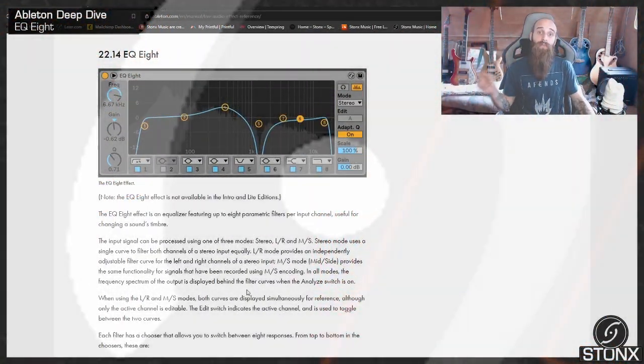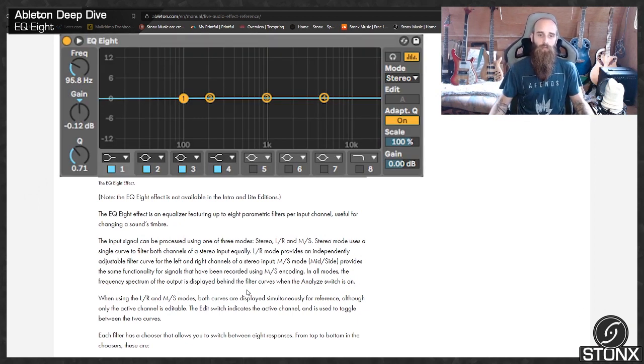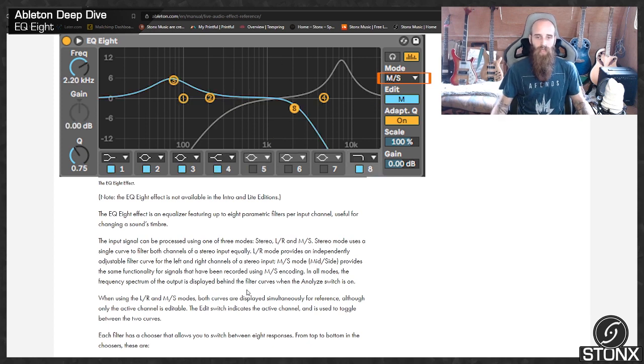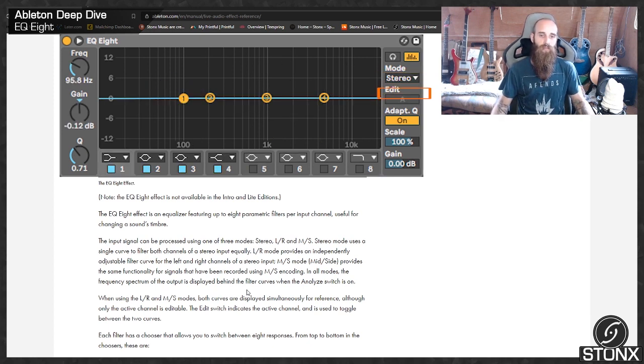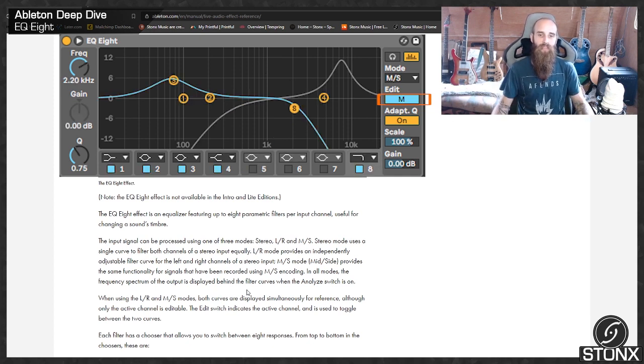Right, here we are back in the Ableton manual. Let's dive in. EQ8. The EQ8 effect is an equalizer featuring up to 8 parametric filters per input channel, useful for changing a sound's timbre. The input signal can be processed using one of 3 modes: stereo, left and right, and mid-side. Stereo mode uses a single curve to filter both channels of a stereo input equally. L&R mode provides an independently adjustable filter curve for the left and right channels of a stereo input, and mid-side mode provides the same functionality for signals that have been recorded using mid-side encoding.